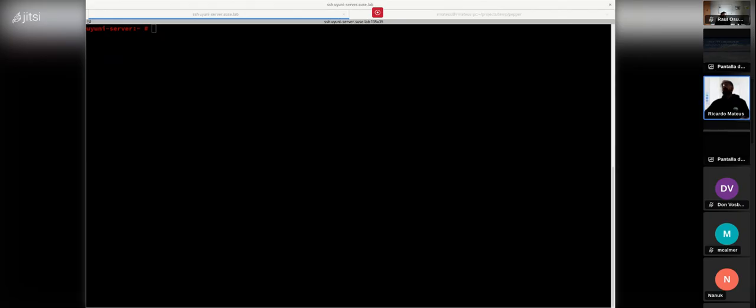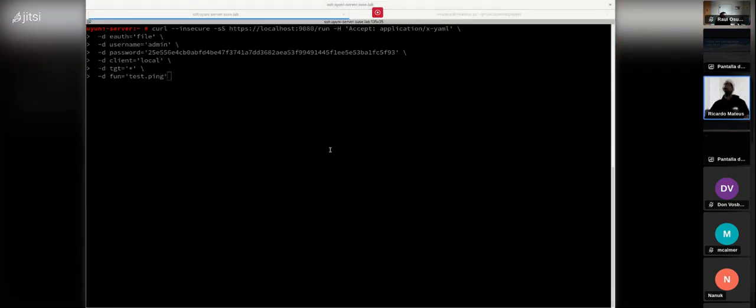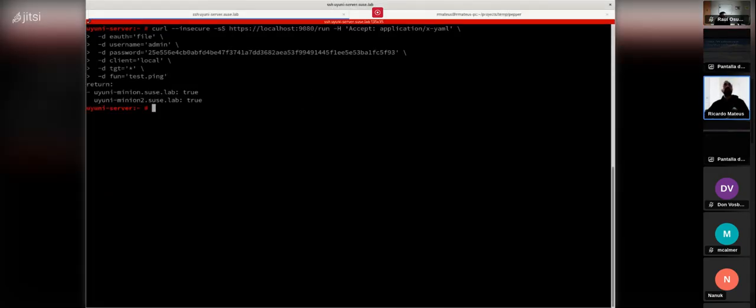So first, let me try to see if I can call the API. This is the admin user. This is the password that SUSE Manager server is using to call the API directly. So this is the internal stuff. It should work, I hope. Yeah. So I can see all the minions. So the target is basically all the minions.